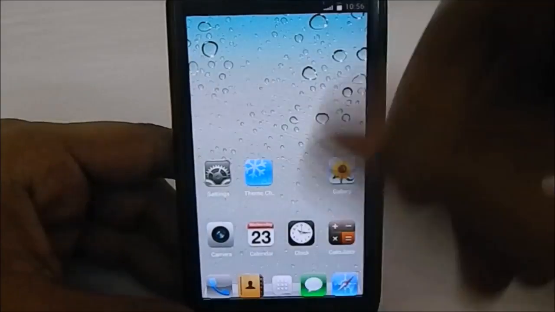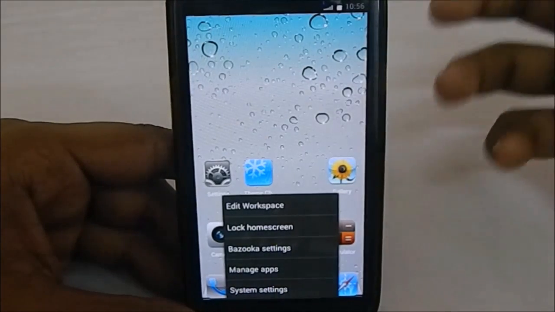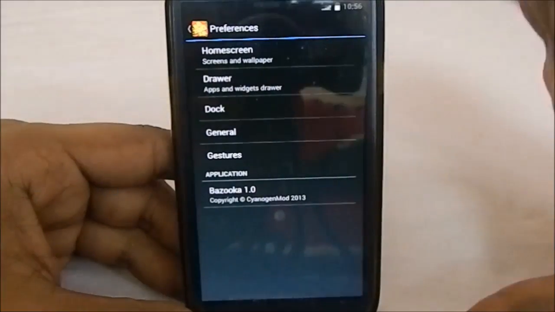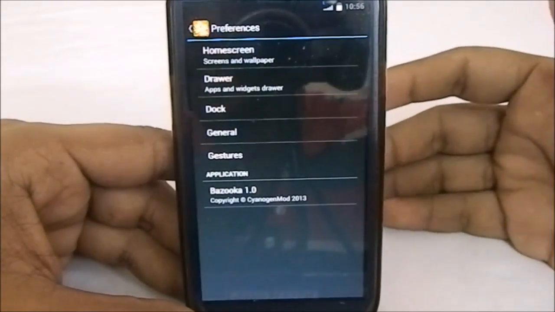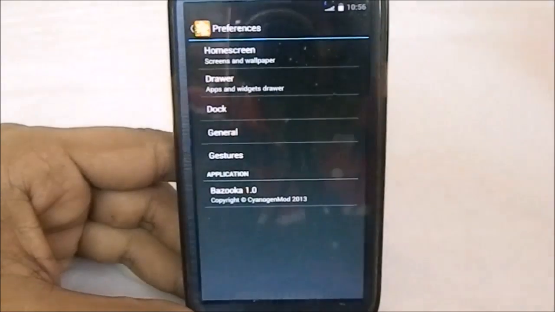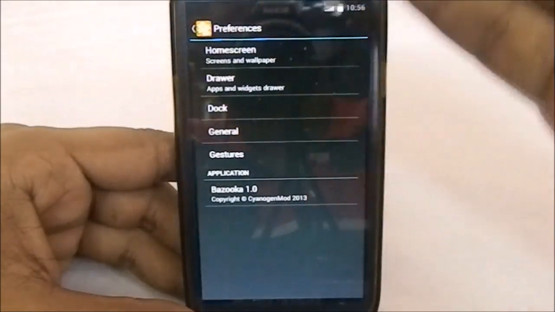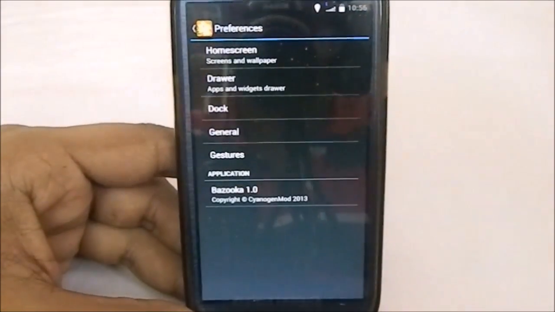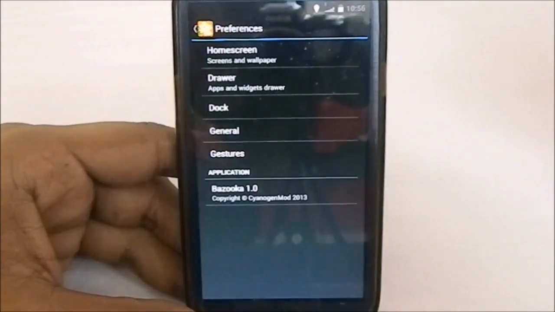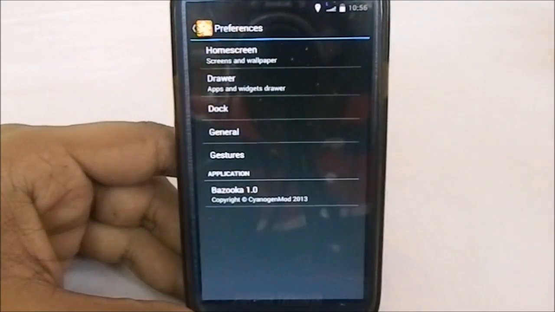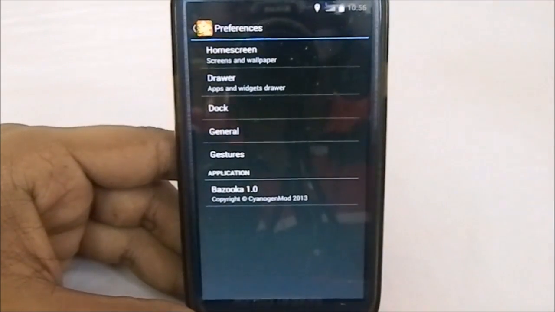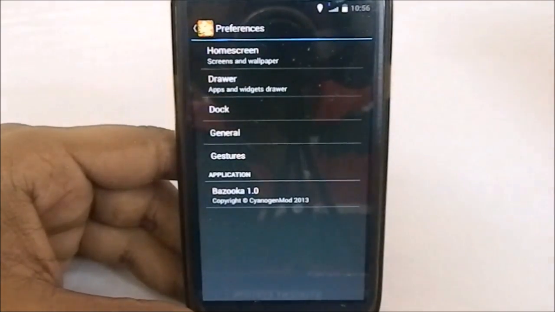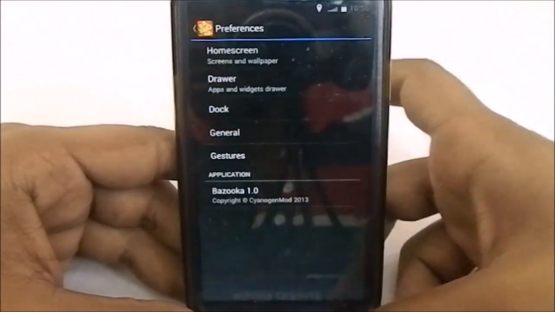So yeah. Now the launcher is actually called the Bazooka Launcher, which is, in my opinion, one of the best names you can come up with for a launcher. So it's called the Bazooka Launcher. It's really cool. You can see the preferences. It does have extra settings. It's actually a beefed up Trebuchet launcher. So you can expect the same amount of customization which you get from the Trebuchet launcher, but with a whole lot of extras. So that's the thing about Bazooka Launcher.